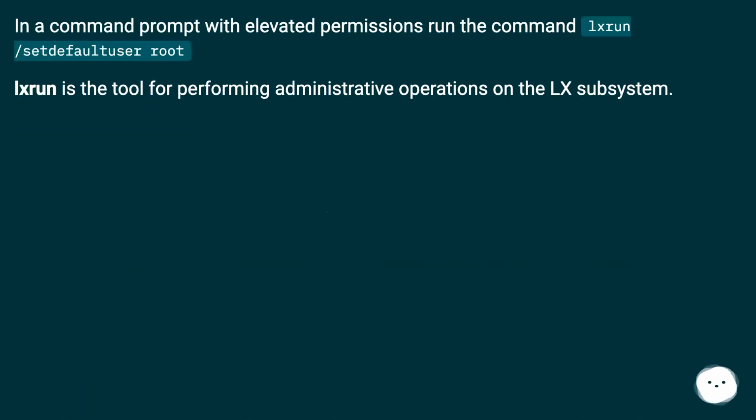In a command prompt with elevated permissions, run the command lxrun /setdefaultuser root. Lxrun is the tool for performing administrative operations on the Linux subsystem.